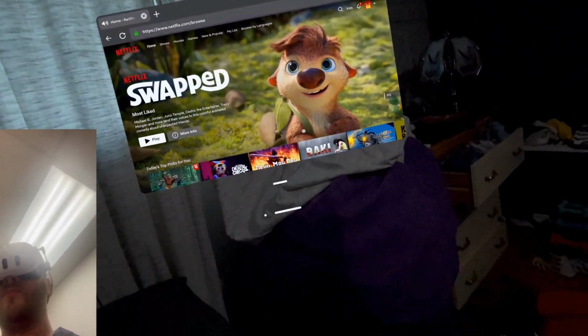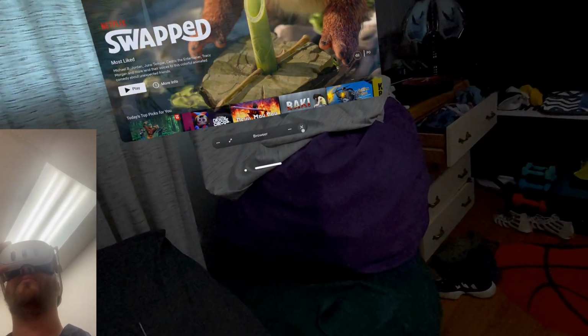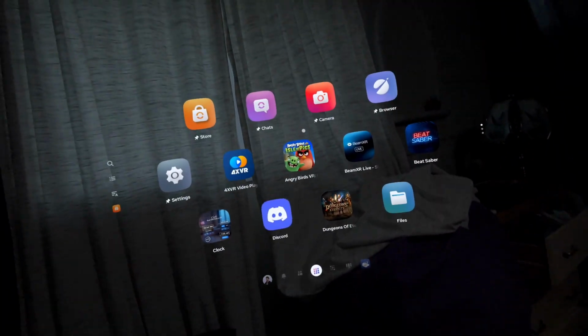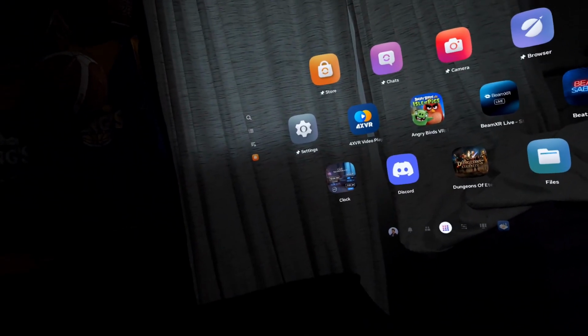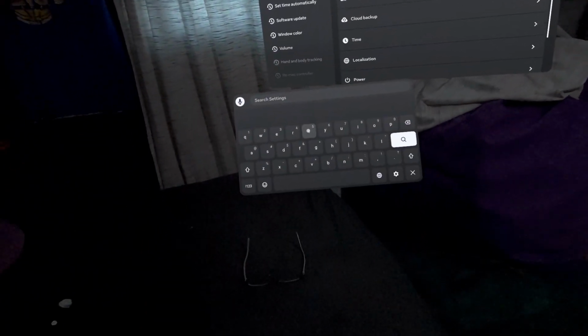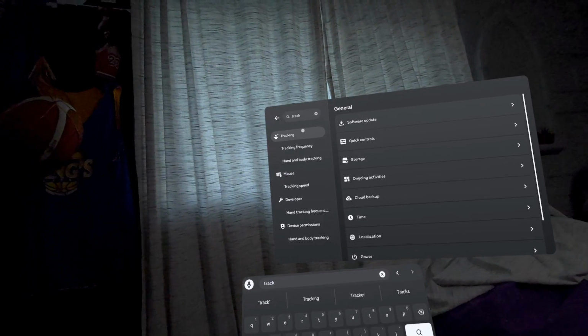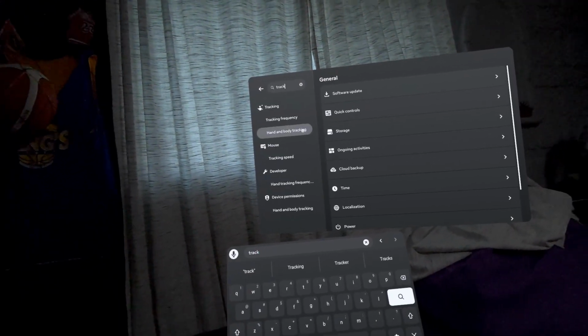If your hand tracking is not working, you can always refresh it by going to the Meta button. That's the virtual Meta button. Go into settings, go to search, and you can type in tracking. Make sure you turn it on. And there we go, just in case it's working.